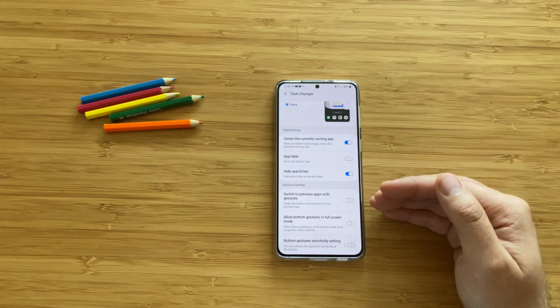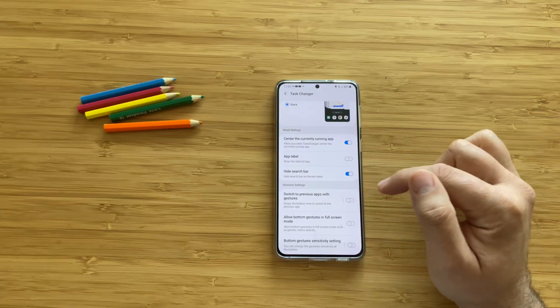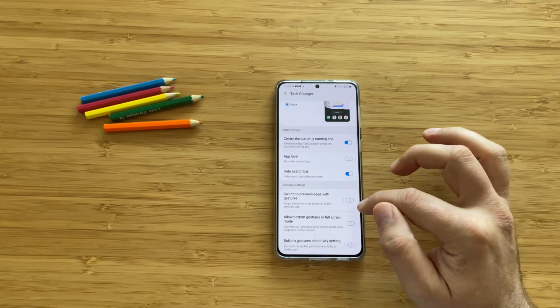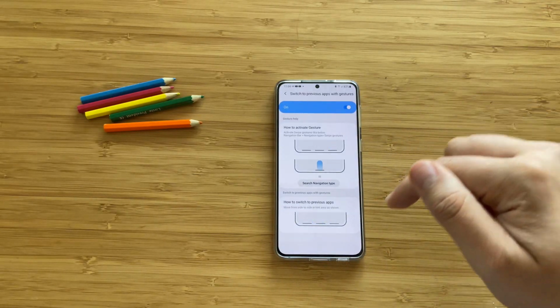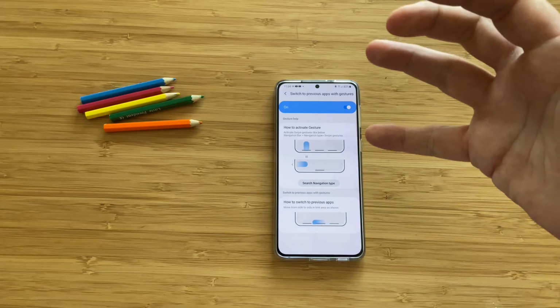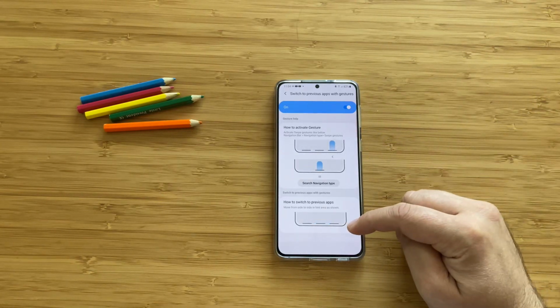Some settings for the gestures, switch to previous apps with gestures. This one is fantastic. Let me just show you. When you enable that one and you go inside, you can use this not only with the gestures on the full screen, but also with the navigation bar. Right now, I'm using full screen gestures.